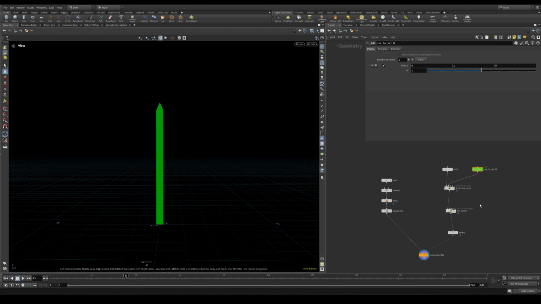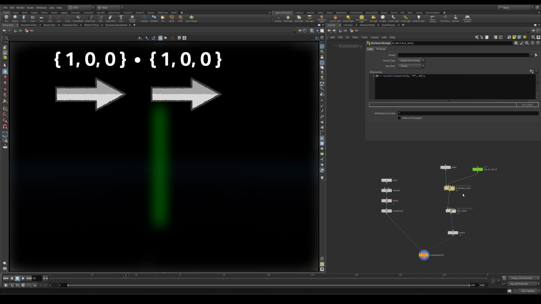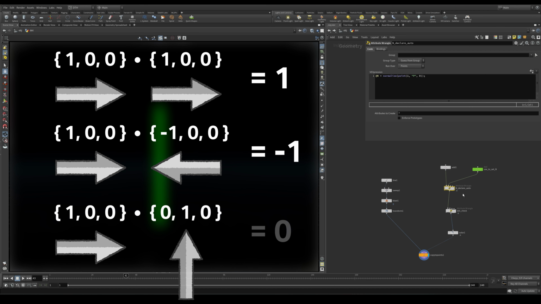So dot product is pretty useful for several things, but let's explain what dot product is to start off with in basic terms. What a dot product does is it tells you if two vectors or directions are facing the same way. So the way this works is you can compare any two vectors, which are three floats, right? And if they face the same direction, that dot product equation is going to return the value of 1. If they face opposite directions, it's going to return a value of -1. And if they're perpendicular, it's going to return a value of 0.